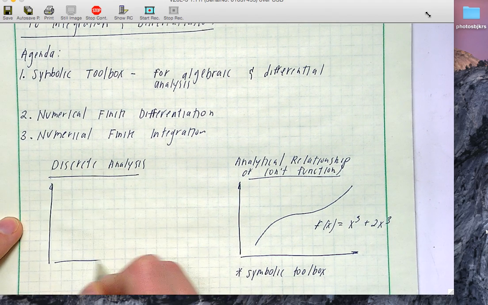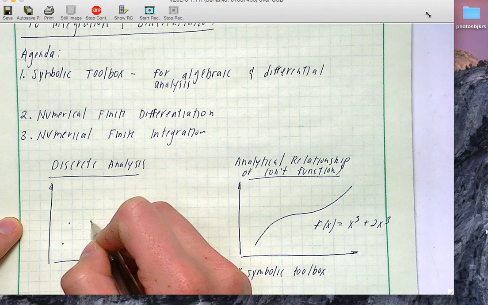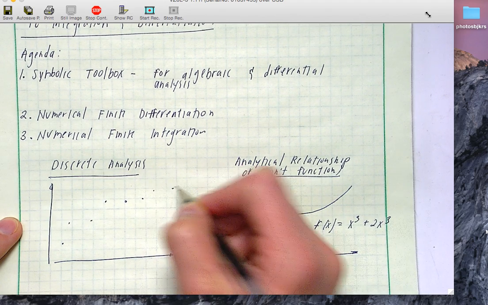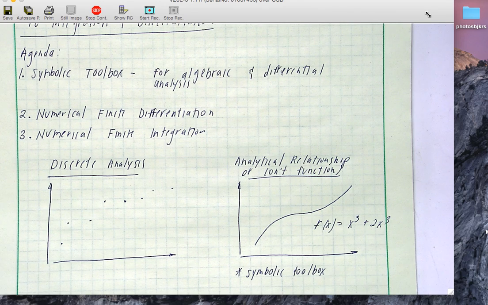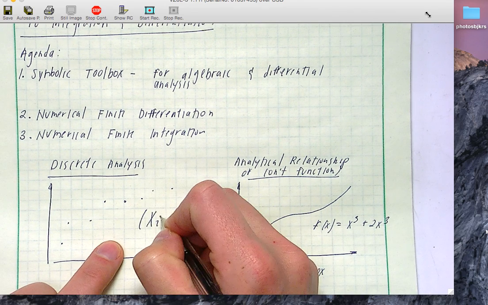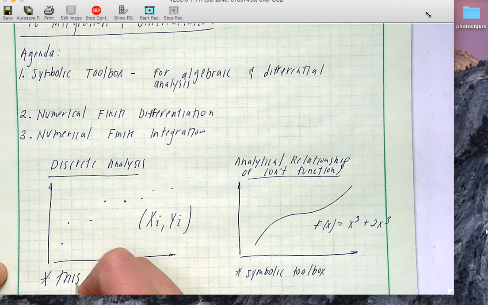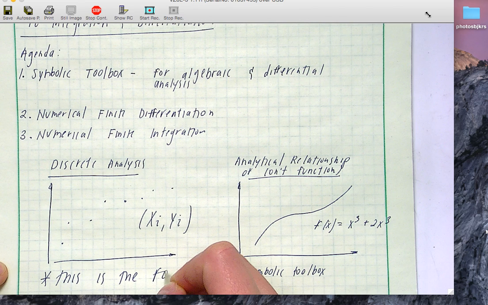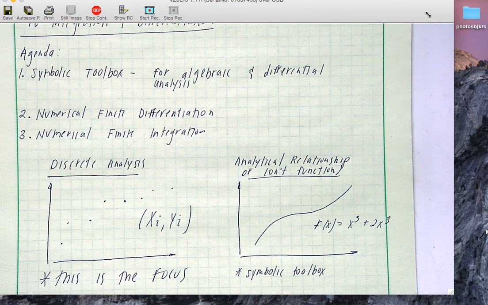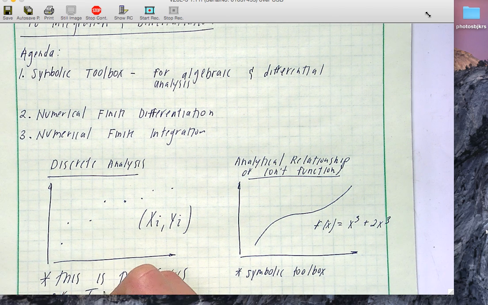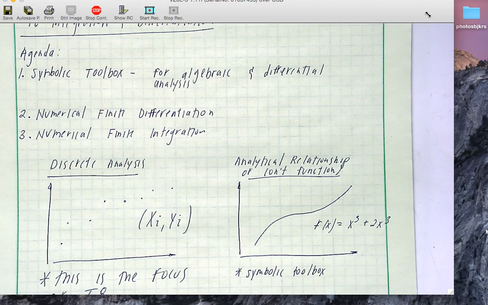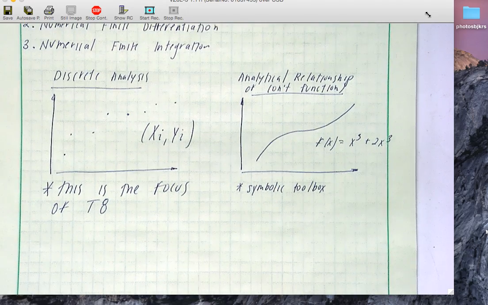It allows you to break up a function or some data into its discrete points, and everything is going to be on a grid. And we use the i notation for the grid, so you'll see that a lot. And so we're going to learn what some of these techniques are. So this is what we're focusing on in the Topic 8 lab.